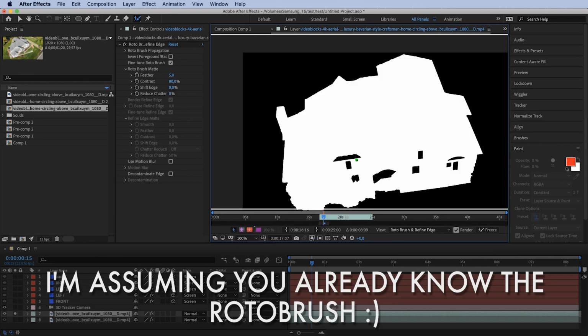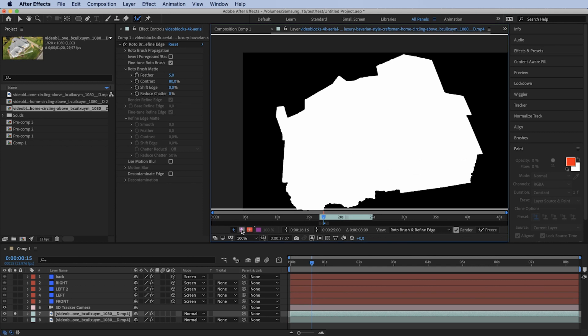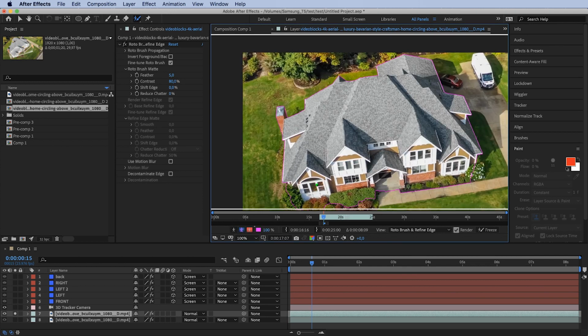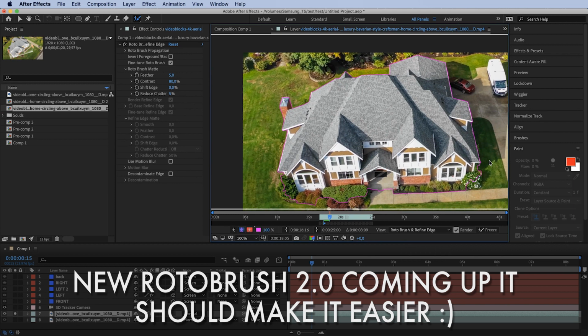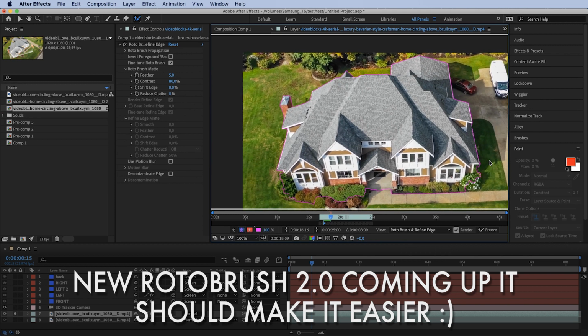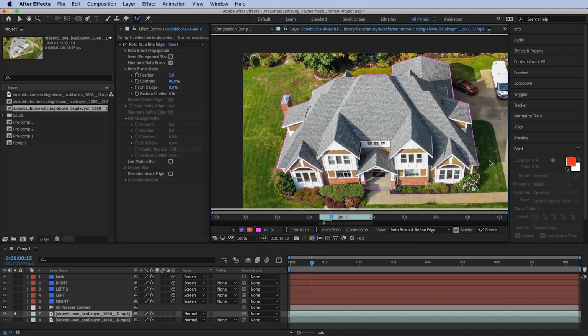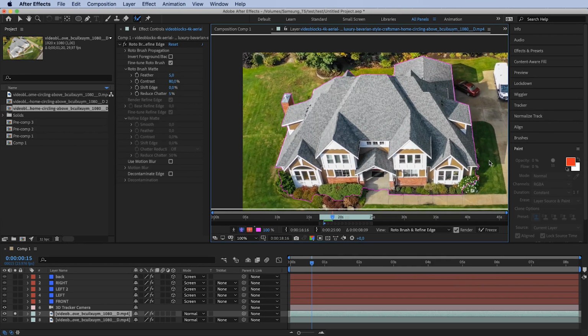Let's see what we have here. That's good. Yeah, that's what we're looking for. Drag the propagation region to the whole composition. Let's reduce chatter just a little bit. I know there will be some because I already tried this scene. So let's just now hit play, and if there's any need, just adjust the roto brush tool. By the way, with the new roto brush 2.0 coming, this should be a little easier, but as you can see, it's tracking it pretty well.